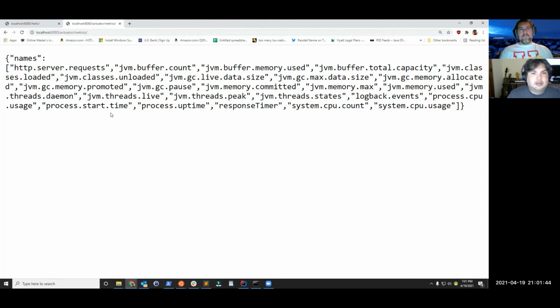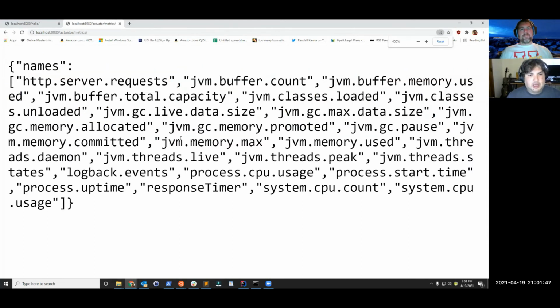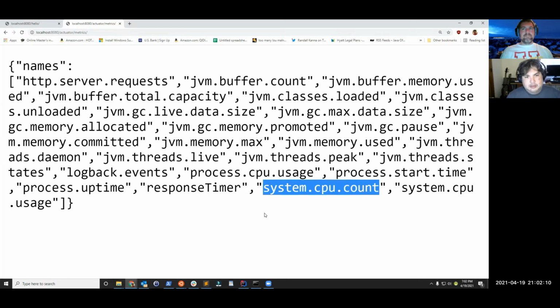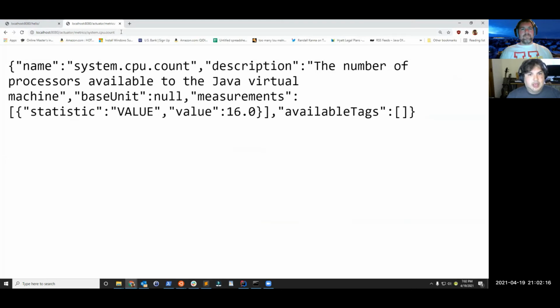But for this particular case, right now, as we're going through, this is, for example, the things that get published in this particular application that we're running. Like, there's JVM buffer count, JVM buffer memory used, JVM buffer memory total capacity. So, for example, process CPU usage, right? Or actually system CPU count. This is kind of a fun one, right? So I can go here and essentially add it as part of my Actuator metrics path, system CPU count, and then the number of processors available for the Java virtual machine. And you can see that virtually I have 16.